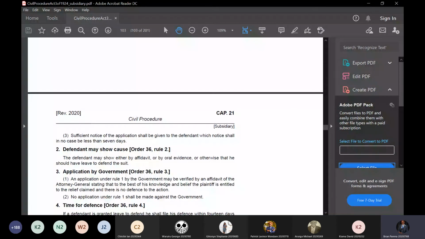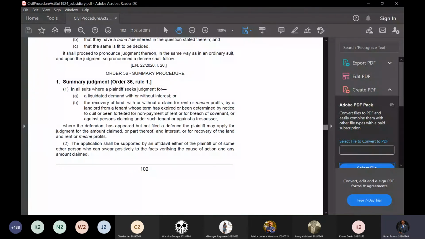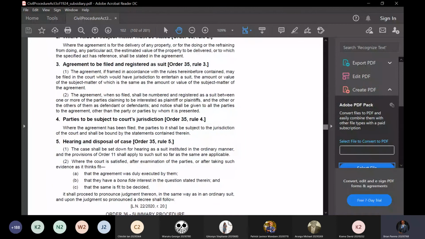I'll give an example. We've done an application for injunction. There's an application for stay of execution. What are the circumstances where you will use a notice of motion application? We've done injunction, there's stay of execution, there's summary judgment. Which one else? There are so many. The list is inexhaustible. So those are the circumstances where you will use a notice of motion, and where you will use a chamber summons application.